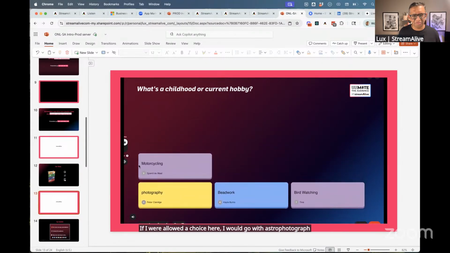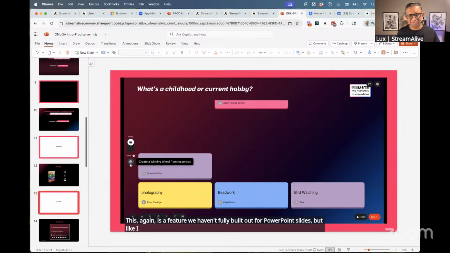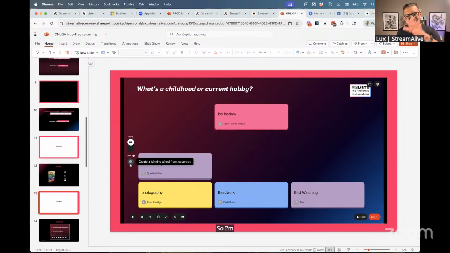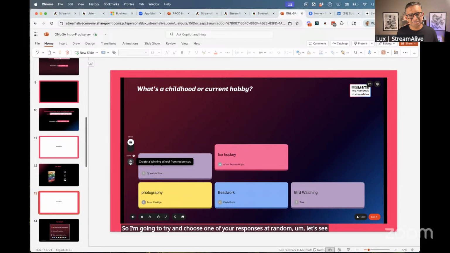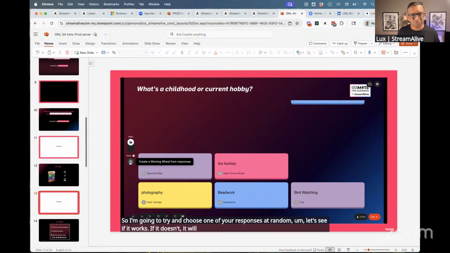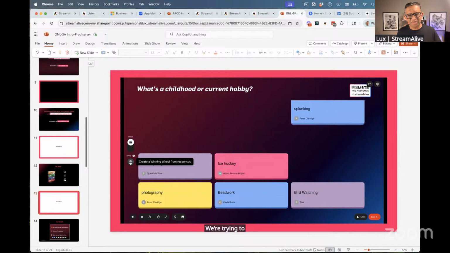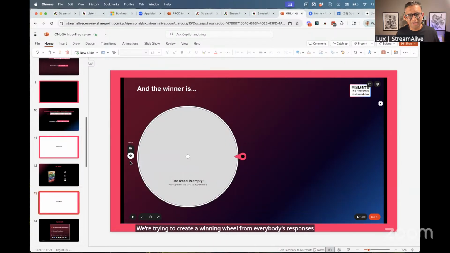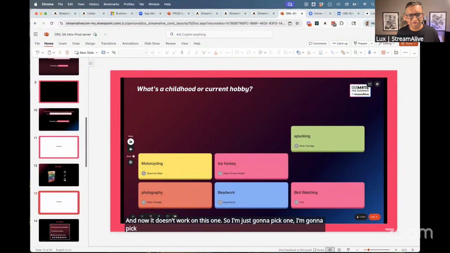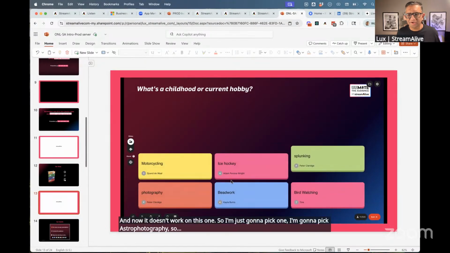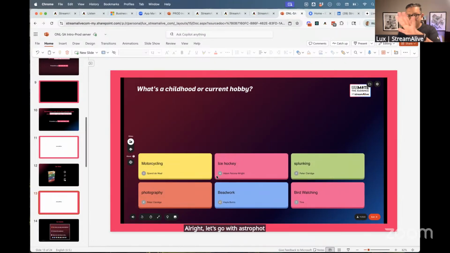But I'm gonna do one thing. This again is a feature we haven't fully built out for PowerPoint slides. But like I said, we're gonna test in public. So I'm gonna try and choose one of your responses at random. Let's see if it works. If it doesn't, it will work soon. We're trying to create a winning wheel from everybody's responses. And it doesn't work on this one. So I'm just going to pick one. I'm going to pick astrophotography. All right, let's go with astrophotography. And we'll come back to that in a second.